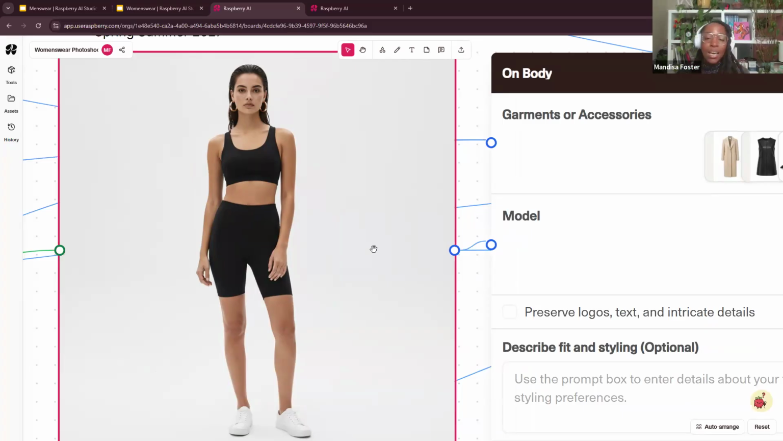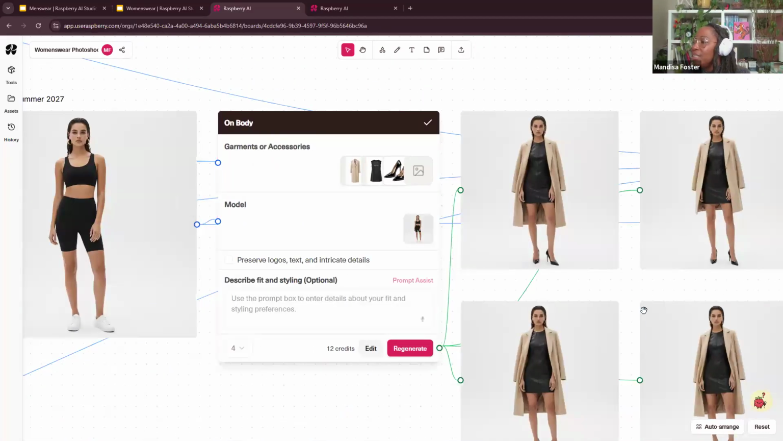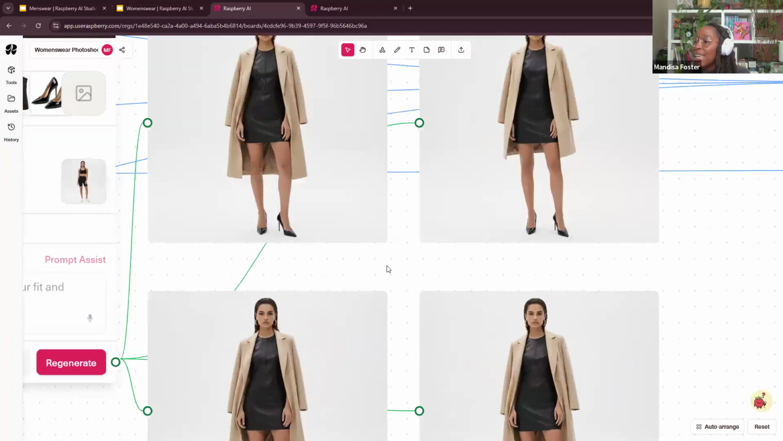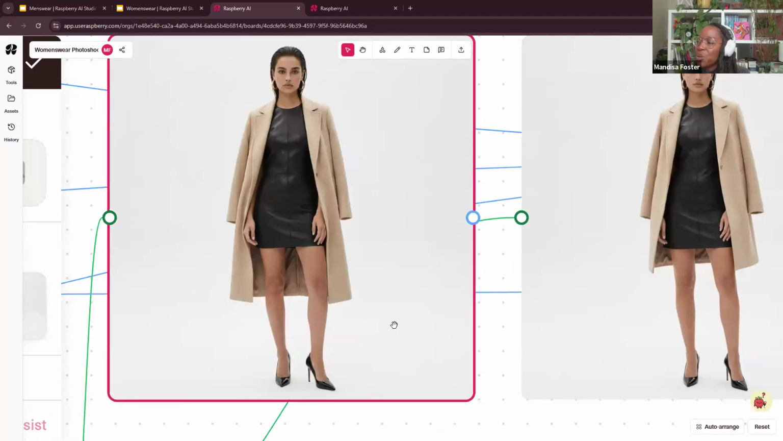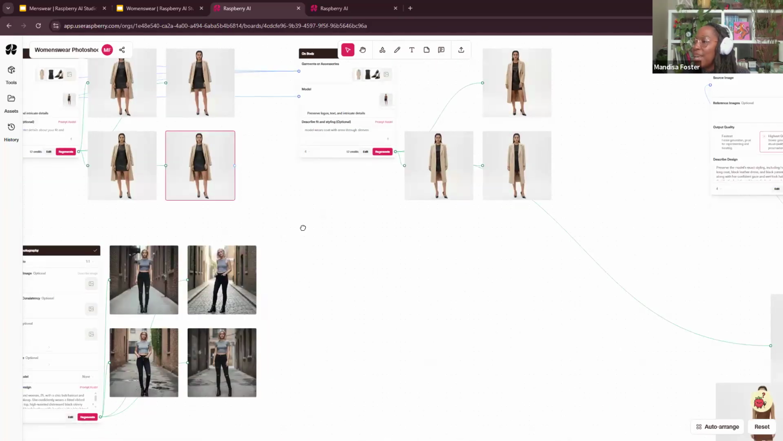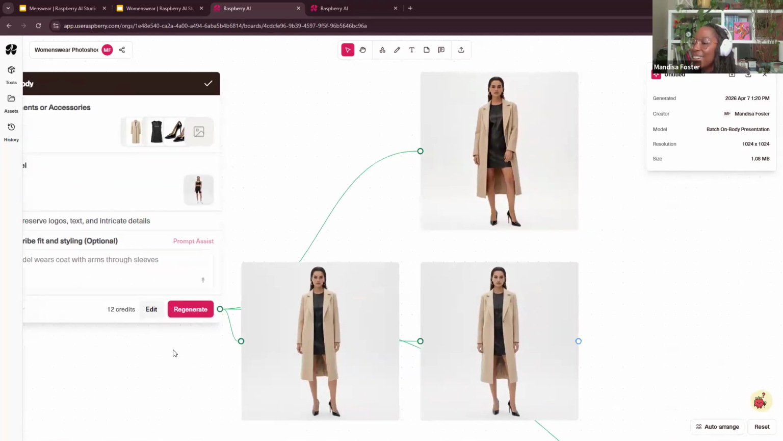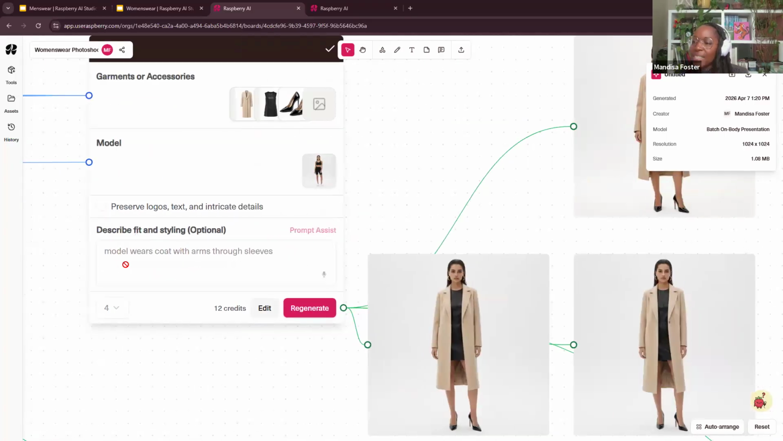And you know what? Actually, if you want to come by next week for menswear, I'm actually going to be working with a hand-drawn sketch in that workflow. But it's the same exact workflow. So I generated my model, and then I dressed that model again jauntily with a cape over her shoulder, which is not exactly what I was looking for. Actually, I do kind of like it, so I'm going to add her to my photo shoot as well. But I dressed her again, describing the fit and styling. Model wears coat with arm through sleeves.